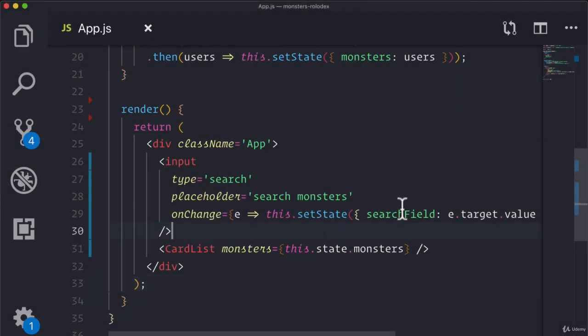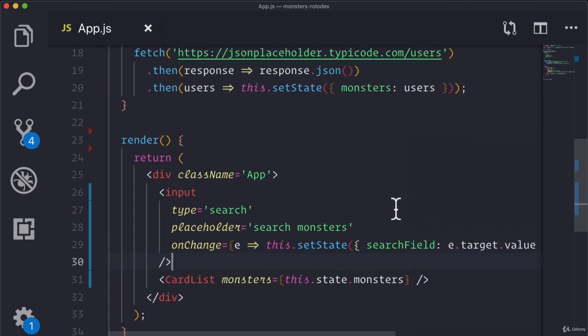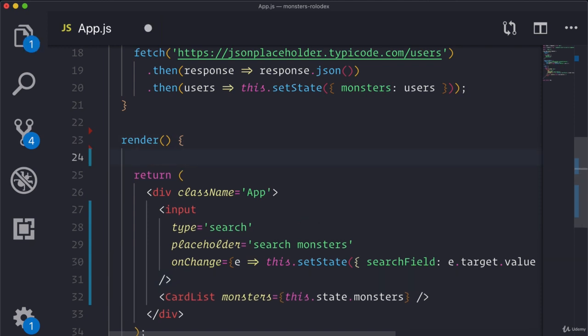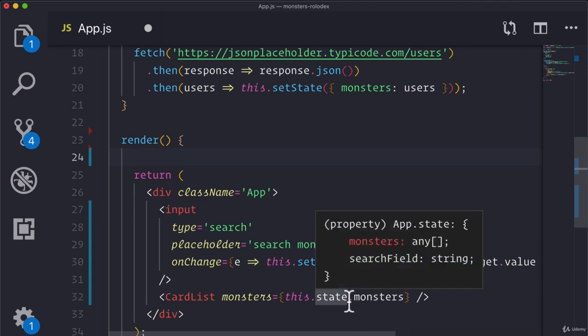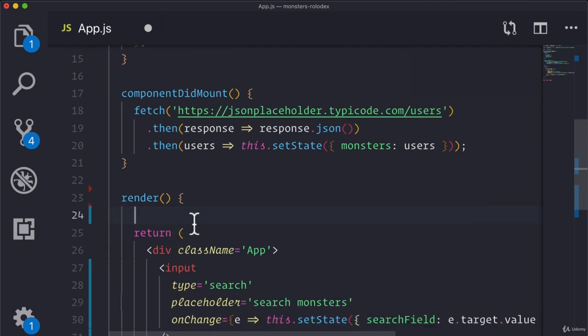Okay, now that we have our search field value stored on our state, let's actually use it to filter out the monsters where their names don't match the field. Now, how we'll do this is in the render. We don't want to actually modify our state's monster array because we want to keep the raw data in case somewhere in this component we need to use the base unmodified array. What we'll do instead is make a new array using the .filter method that we've learned.